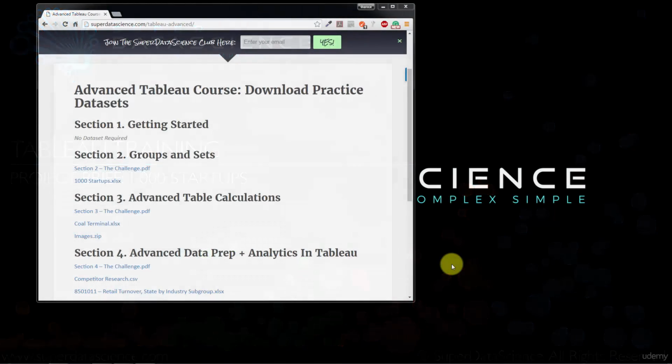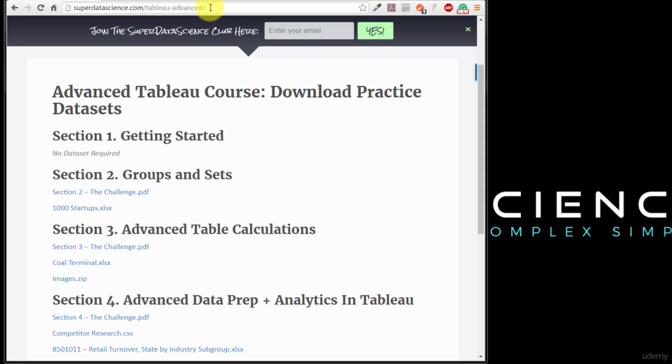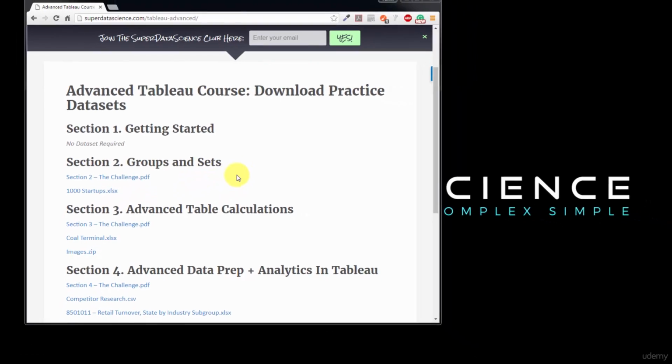To get the materials for this section, all you have to do is open up a browser and go to superdatascience.com/tableau-advanced. And then if you scroll down here to section 2 groups and sets, then you'll find a PDF document and an Excel file, which is called 1000 startups. So go ahead and download those two, and we will pick it up from here.